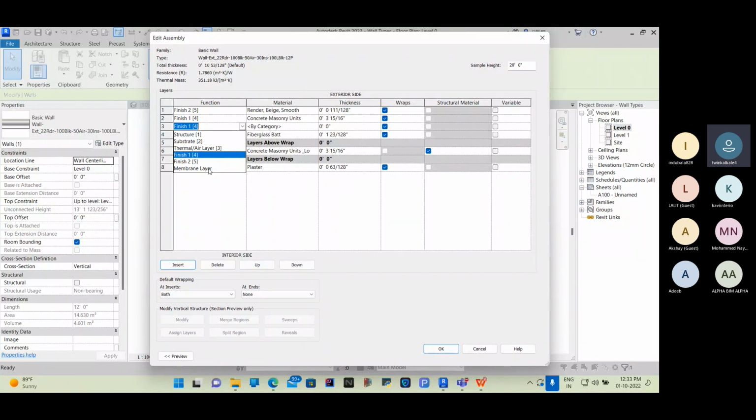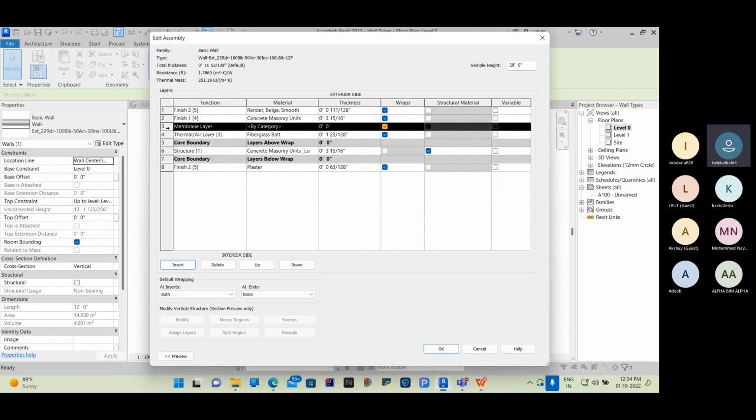We learned about membrane in our college also. What does a membrane layer do? That membrane layer will prevent any dampness, any water leakage if we have it in the slab or in the wall. It prevents the seepage from coming inside, so we call it a membrane layer. We do not have a membrane layer in this wall, and if the requirement is that we have to have a membrane layer in our project, then I'll just create it.